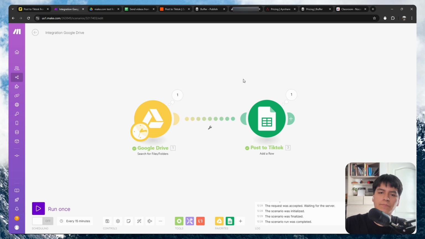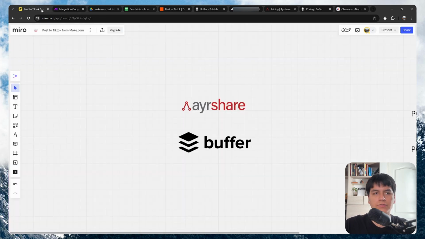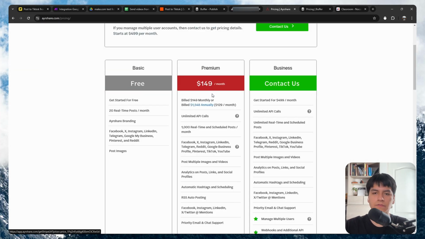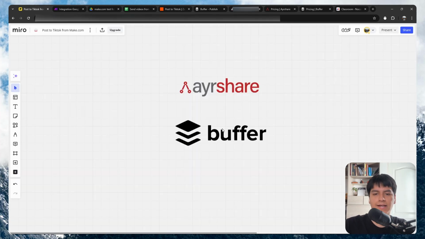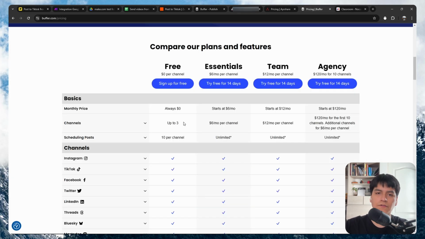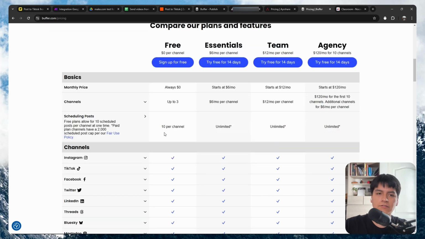Hey, so we all know that posting to TikTok from make.com isn't really possible unless you use third-party APIs like Airshare. And the thing is, the pricing for some of these is a bit high. So this is exactly where Buffer comes in, which is a social media scheduling tool with a very generous free plan, which lets you connect up to 3 channels and schedule up to 10 posts per channel at a time. And I'm pretty sure that if you instantly post the videos, you would have unlimited posts per month, which is pretty cool.